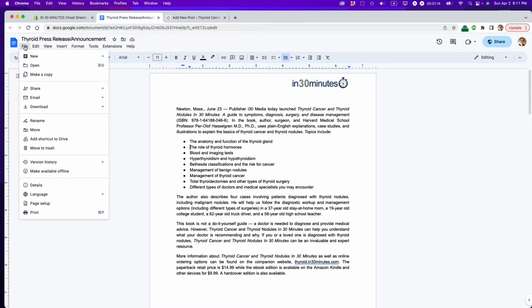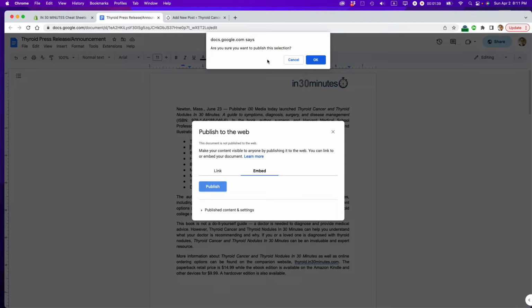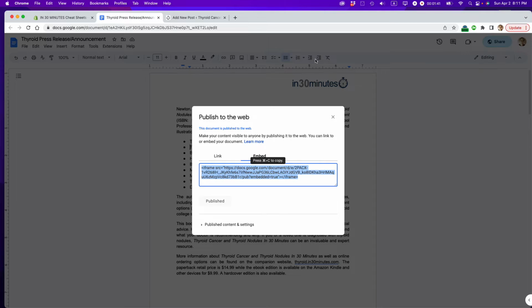Then go to File, Share, Publish to the Web. So what we're doing here is we're going to be getting embed code. Embed means that I'm sticking some computer code onto my two websites that will basically allow this document to be shown just the way it is. The first thing you need to do before you embed it is you have to publish to the web. So I'm going to click this button that says Publish. It says, are you sure about that? And yes, I am sure.